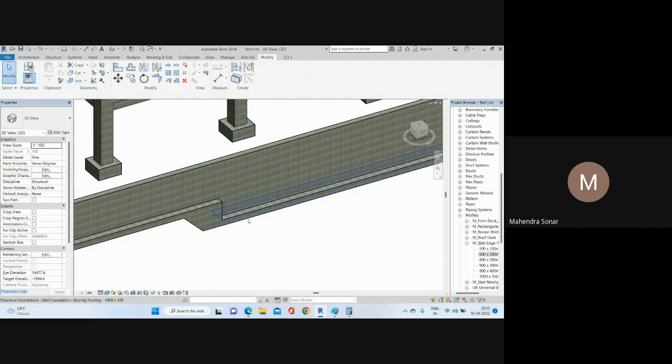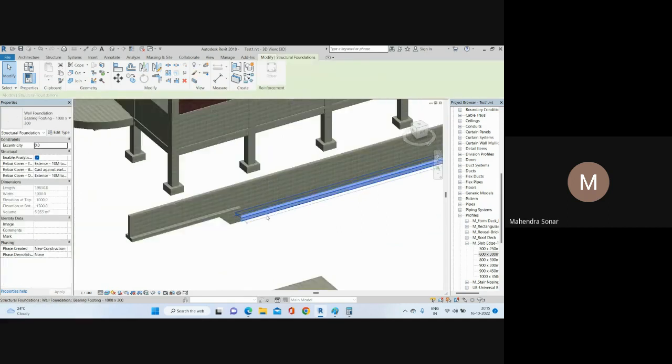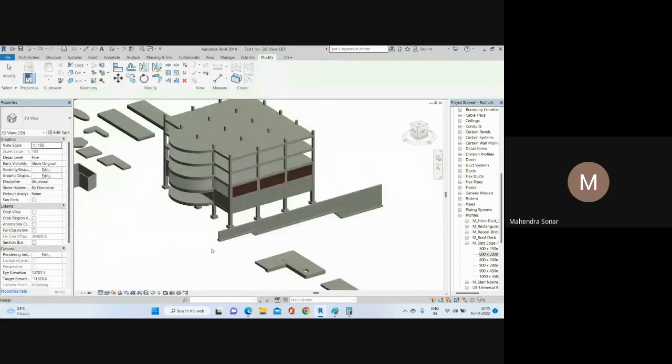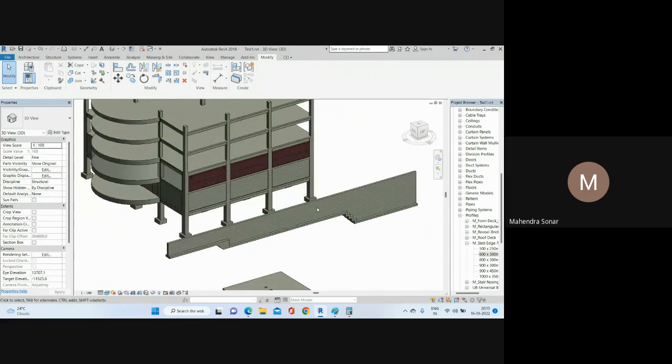Most of the time there are some special shapes that are not available in the beam category or column category, so you need to create them. Previously we have already created one, so you need to create as per your requirement. Similarly, you can add your retaining wall at the four side locations, and if you have any level difference, you can go with that.